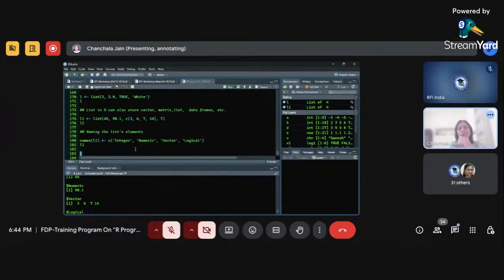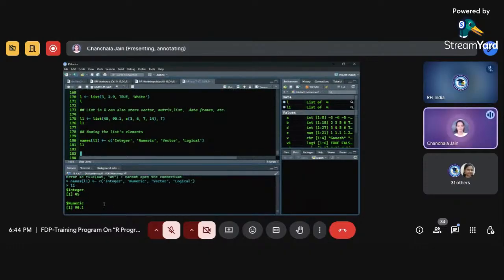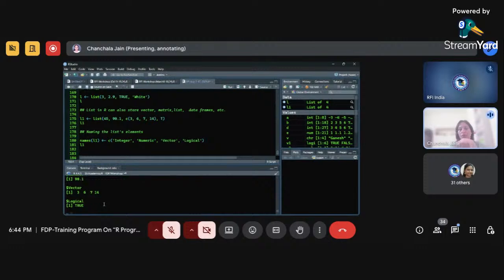Yes, ma'am. So now you can see in the output integer 45, numeric 90.1, vector 3, 6, 7, 14. Logical value is true.